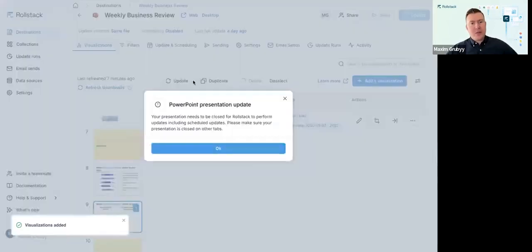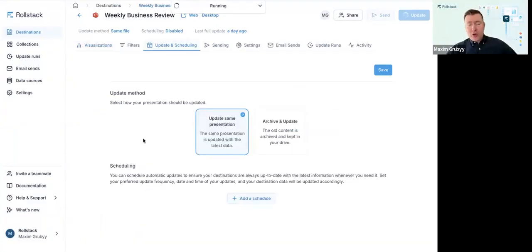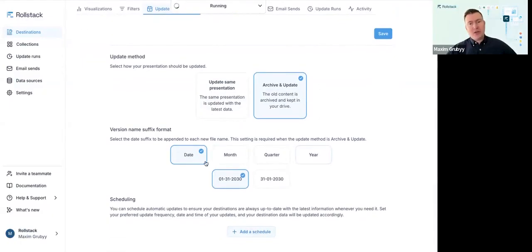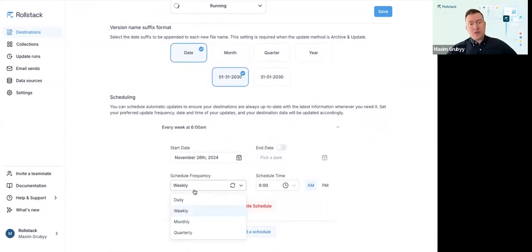So while that's updating onto the PowerPoint presentation, a couple of things to call out. One, if this is a recurring presentation that you need to prepare weekly, monthly, quarterly, you can set up this presentation to update on a custom schedule. You can either have all of the data updated in the same presentation, or you can even tell Rollstack to archive the old version before updating the new deck with some new data here as well. And it's entirely up to you how you want to customize that. And of course, you can add a custom schedule for the frequency at which you would like this presentation to update, as granularly as daily, weekly, monthly, and quarterly here as well.